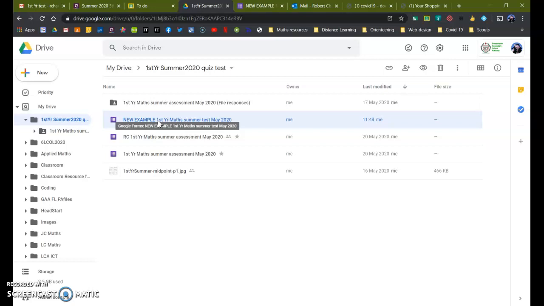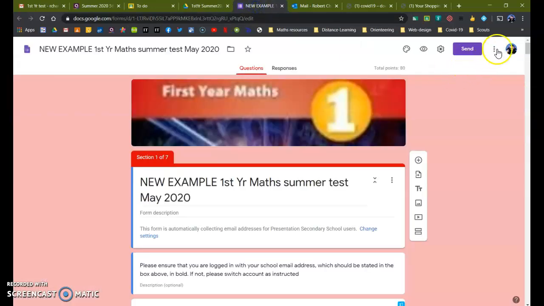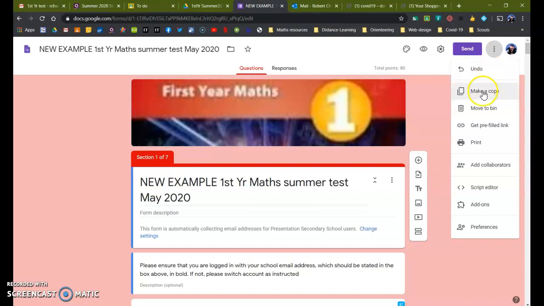Now, I've tried this with several colleagues. This works for them, so it should work for all of you. If you have any problems, come back to me. But this is how to make a copy and move it instantly into your own My Drive. You open up the file, you click on those three dots in the top right hand corner, and you click Make a copy that way. I hope that works. All the best. Nearly there.